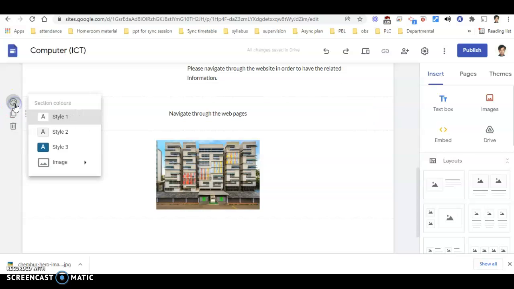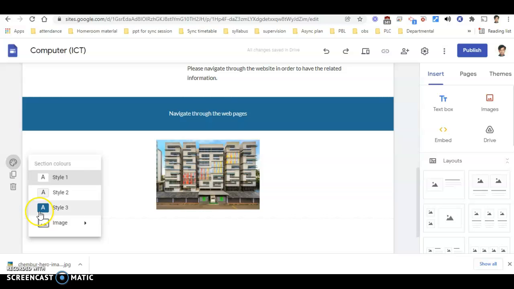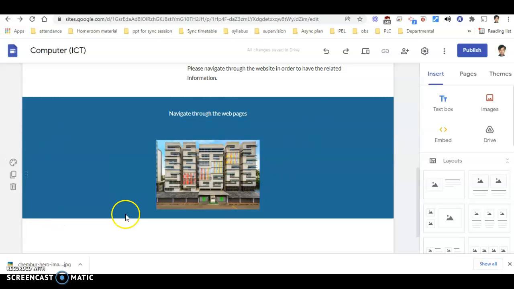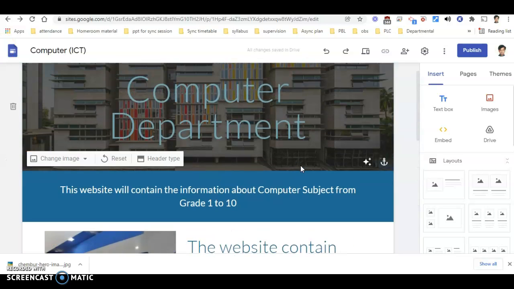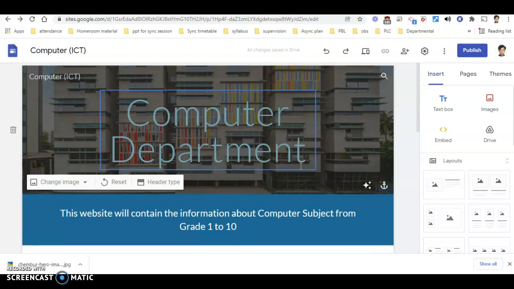Again, for the theme part, style 3. If you want style 3, you are able to see that this looks very consistent now. Now this was about creating a home page. Now in the next section, we will be studying how to insert pages and sub pages.